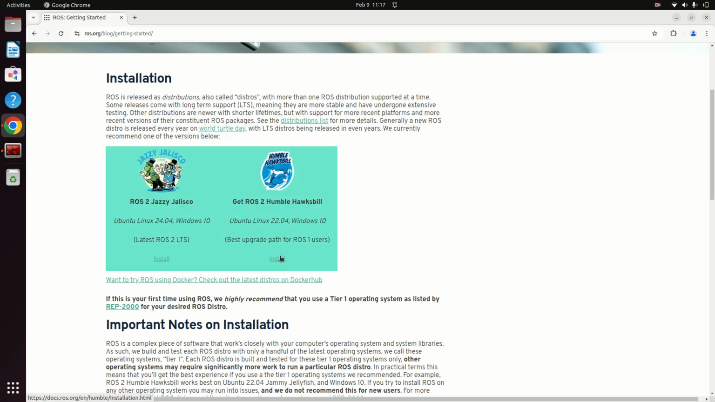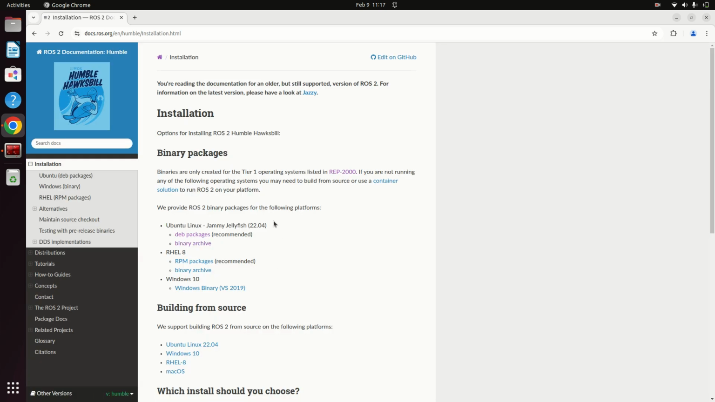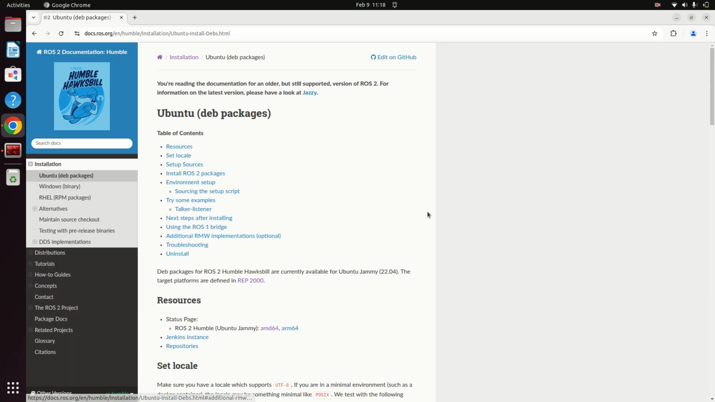Now let's go into the installation. This page tells you that for installing ROS, there are two different ways. You can either use binary packages or you can build from source. In my case, I'm going to use their binary packages. For Ubuntu, they say there are again two different ways. You can either use deb packages or binary archives. I'm going to use their recommended approach of using deb packages.